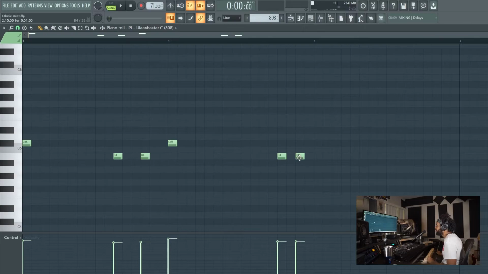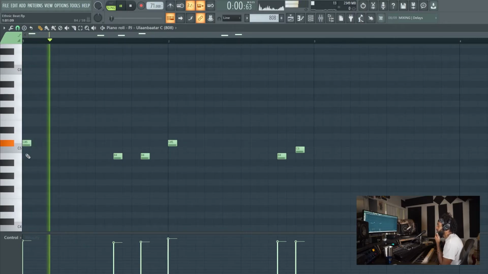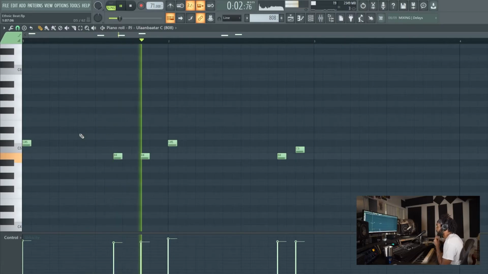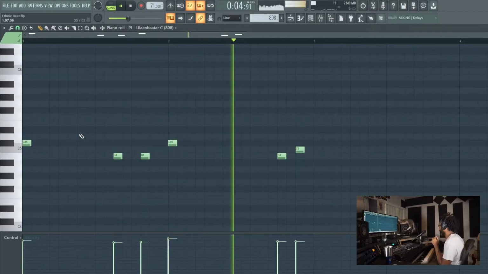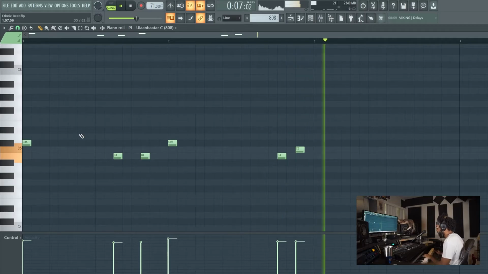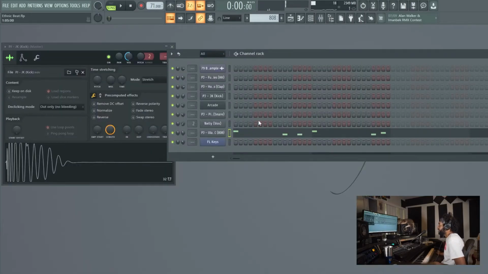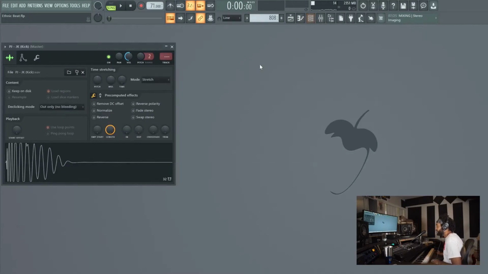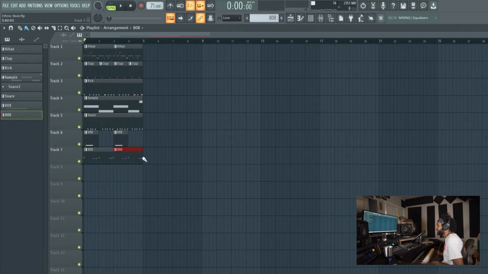One thing I could do is make this C, even though it's not part of the scale, just to have it leading into this C sharp. And that's cool because you can't really tell, but it probably sounds a little bit wrong, and I like that sometimes. It's just using a harmonic minor.